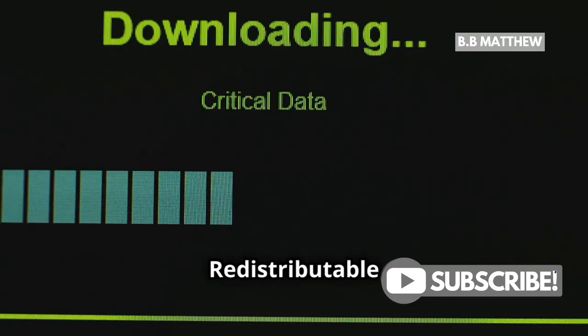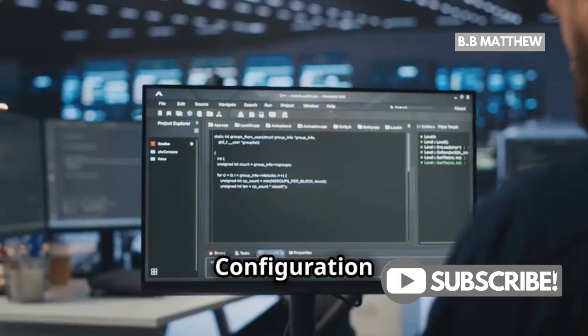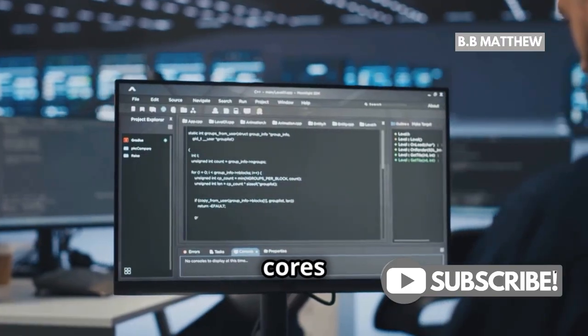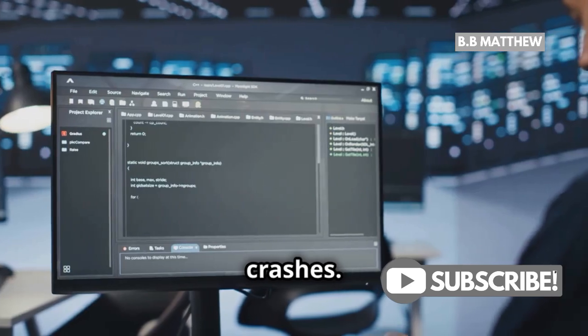First, make sure you've got the right Visual C++ redistributable packages for your system, both 32 and 64-bit. Next, open System Configuration and set your CPU cores to 6 or 8 under boot. Advanced options to avoid installer crashes.